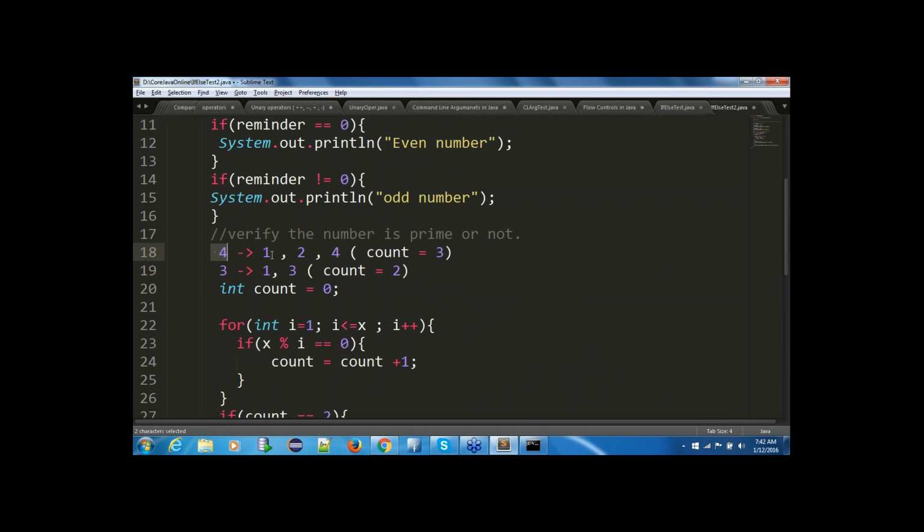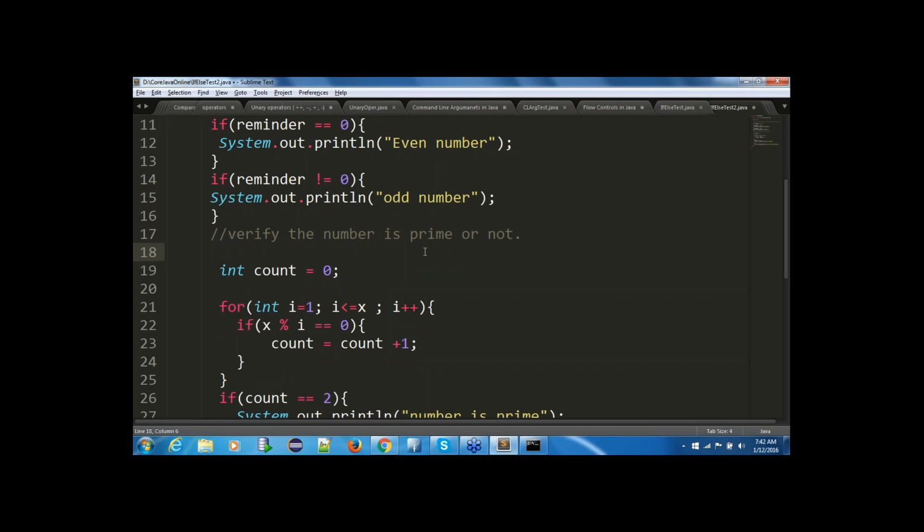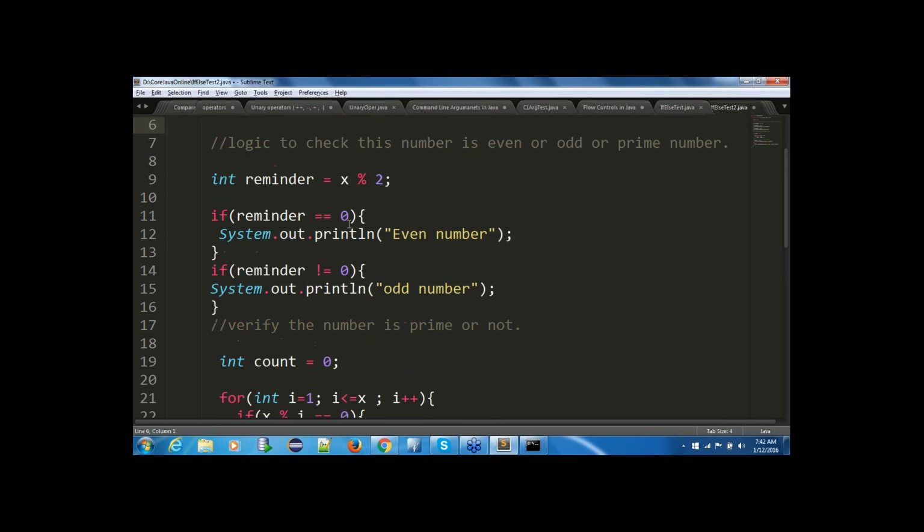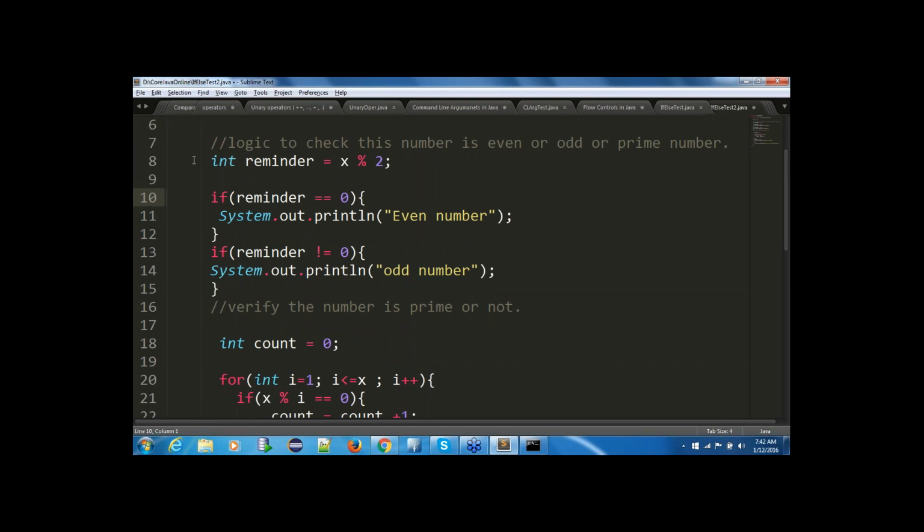So basically what I'm trying to do is implement this logic to find out whether it is a prime number or not. But actually our discussion is about when there are more than two cases. So now in this case I wanted to verify whether the given number is an even number, an odd number, or a prime number. So I can say here, if remainder equal to 0, I will say it is an even number, and else if remainder is not equal to 0, then I'll say it is an odd number.